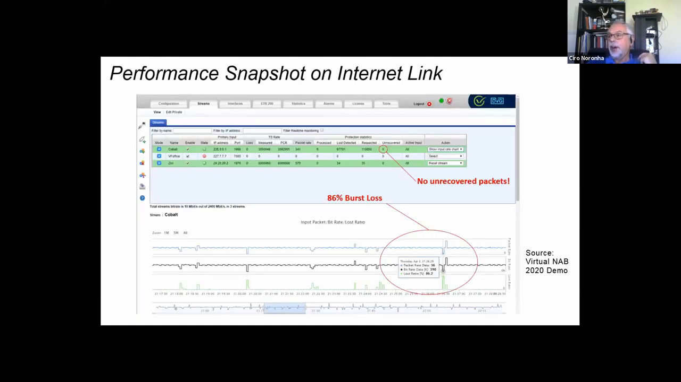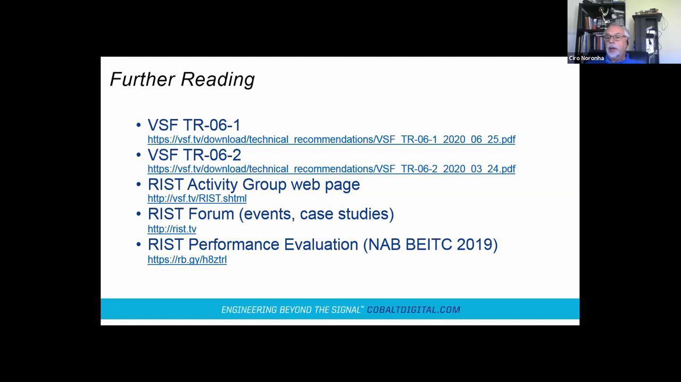Here's an example of a performance snapshot. We had a RIST demo during a virtual NAB, and this is an example of 86% burst loss. And this is not the same vendor in both sites. This is actually a Cobalt stream going to a video flow receiver. And you can see here that there was an instantaneous 86% packet loss, but no one lost packets. They all recovered. So that's the kind of performance you can get from RIST, best of class. All right, you want to read about that because I talked too fast and PowerPoint was acting up on me. It threw me off a little bit.